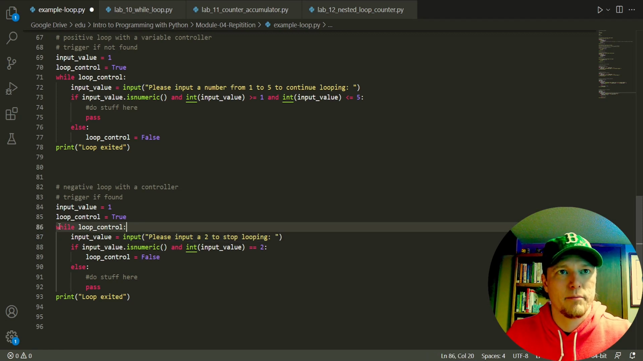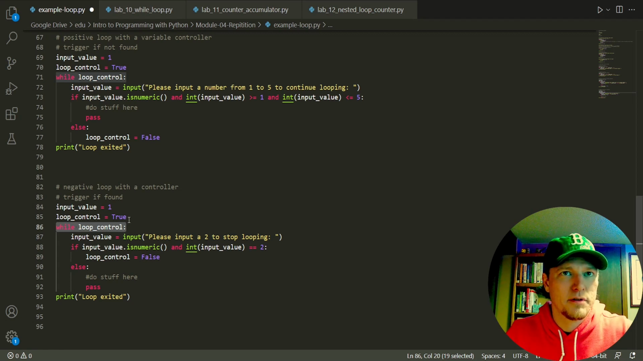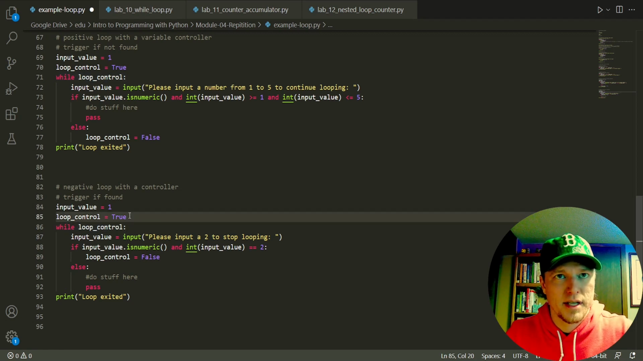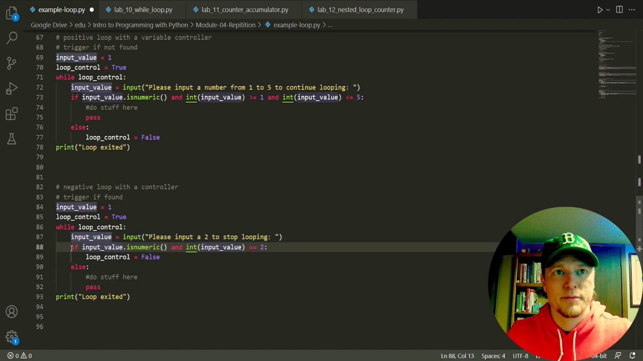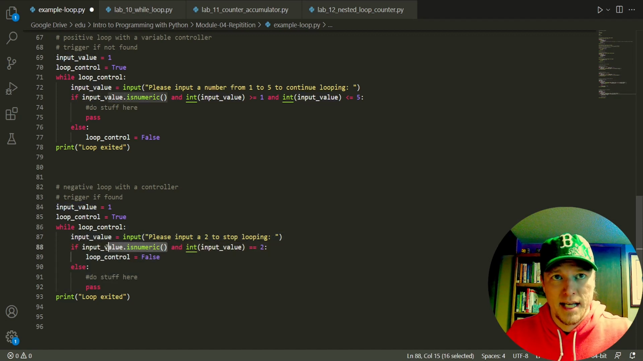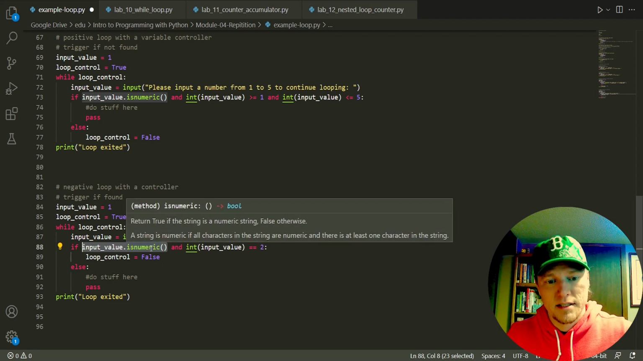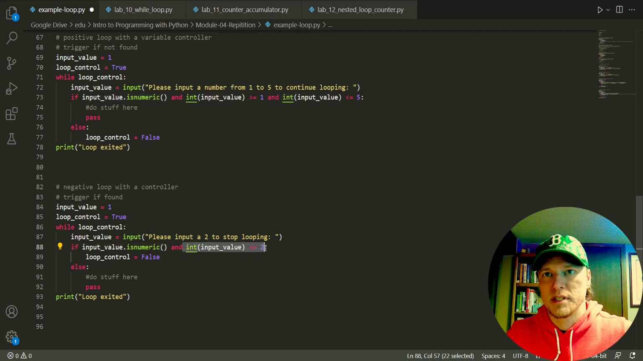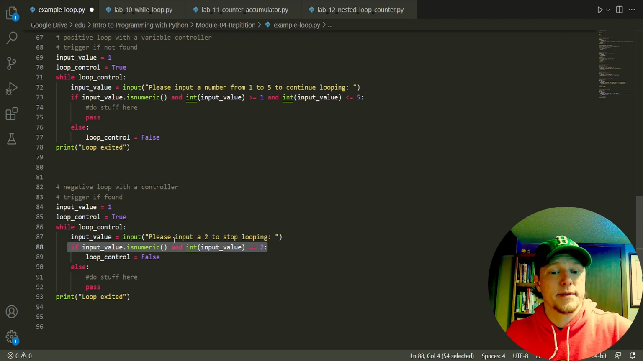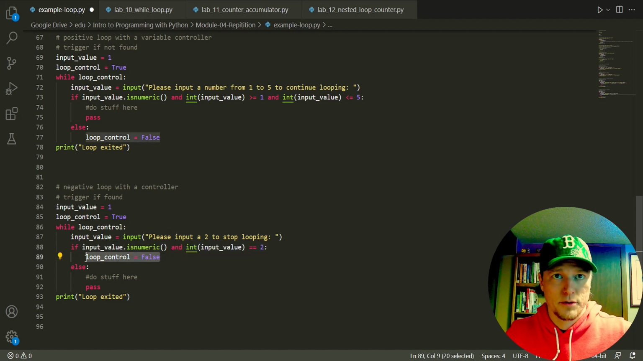please input a 2 to stop looping. Okay, my while loop is governed by my loop control variable. It's initialized to true, so I'm inside my while loop. All the control of my while loop is happening on the inside of it again, right? I have my if statement. I get my input. Is it numeric? I have to test if it's numeric again. Remember, our inputs always come in as a string literal. If it's numeric, and I'm specifically looking for 2 this time, is it equal to 2? If that's true, that's when I want to stop. That's my stop condition. Loop control equals false.